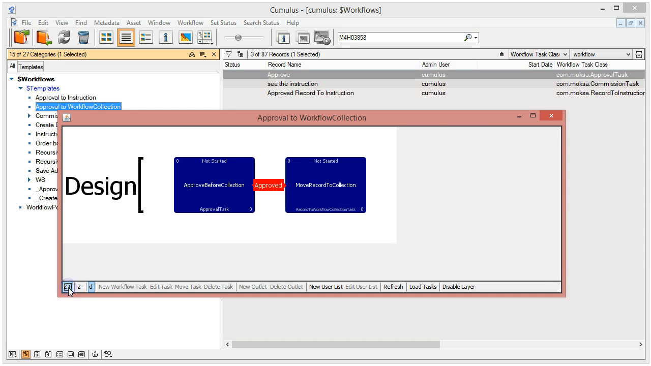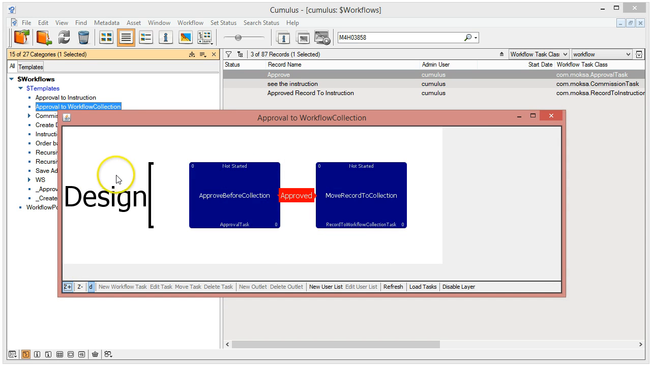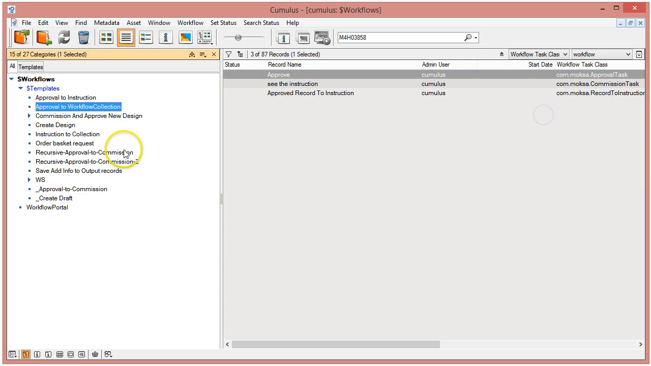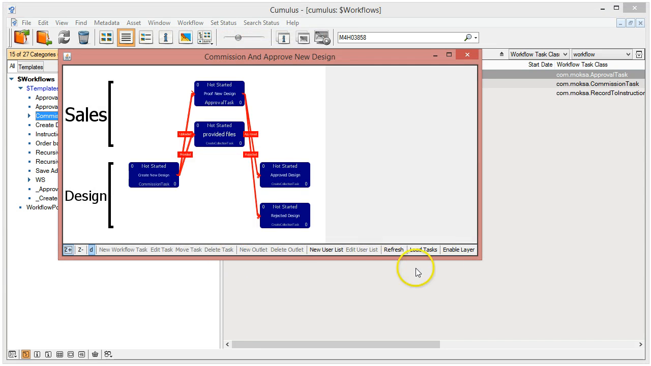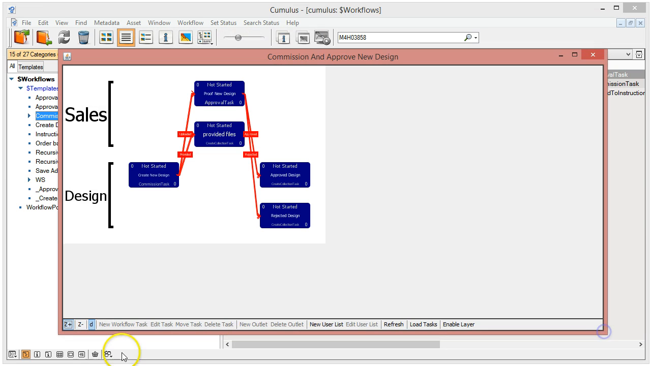A workflow has different parts. This part is the user list or swim lane. This is where you define which are the users or which are the roles that are participating in this workflow. This is an example with one swim lane. Here is another example where you have several swim lanes, two in this case.